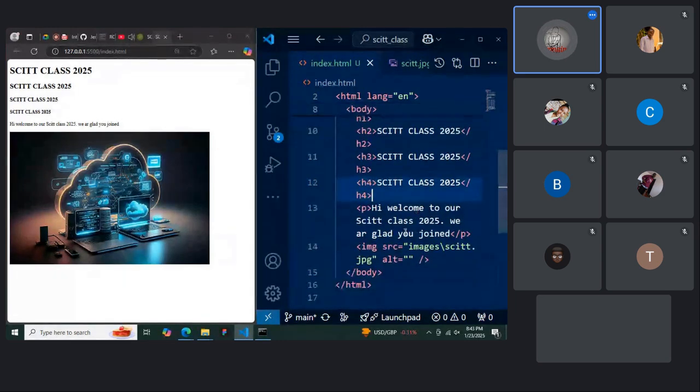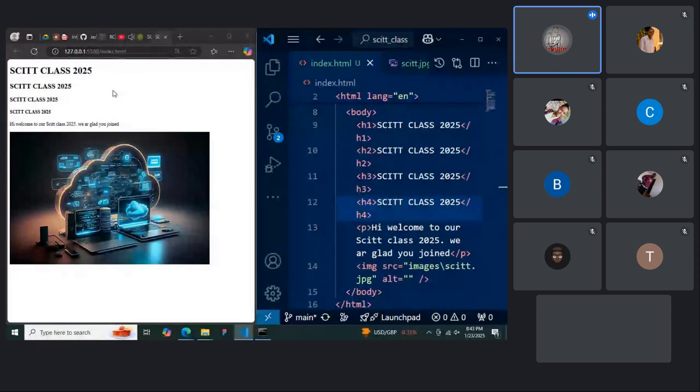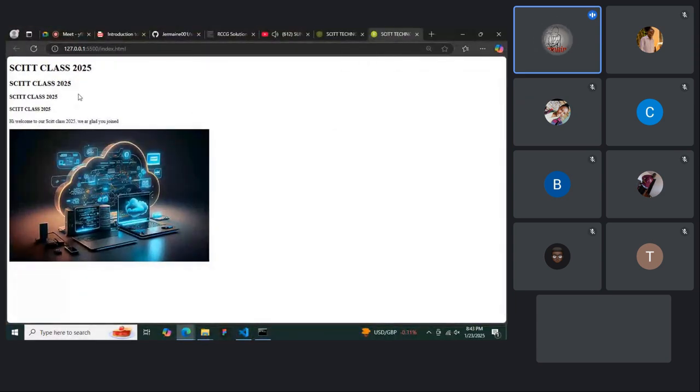Then we've said we have the paragraphs, we have the images. So basically, this is how an HTML document works. But you'll realize that, for example, this web page is very basic. It does not look very nice. It's very plain, and this is where CSS usually comes into the picture.